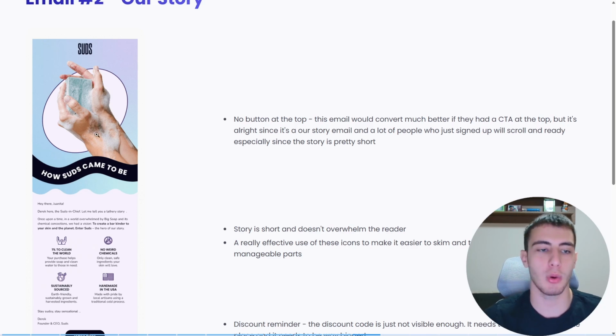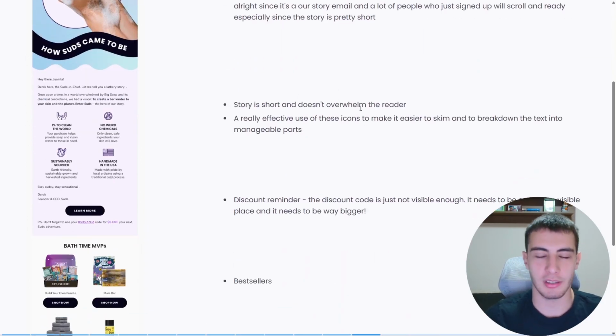For these emails, you can get away with not giving a button above the fold, offer above the fold, CTA above, code above the fold, all that. It's fine with these emails, but still, I would probably include it. But it's all right. The story is short and doesn't really overwhelm the readers.